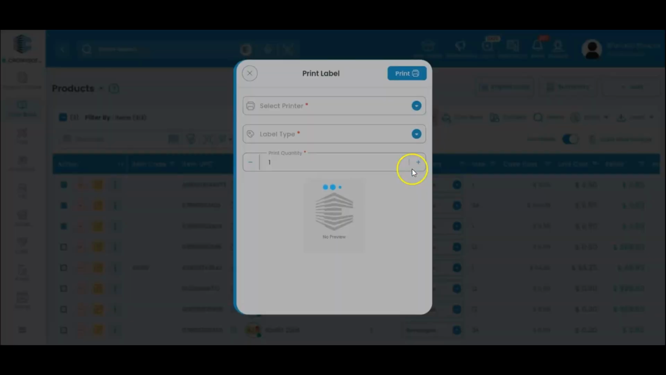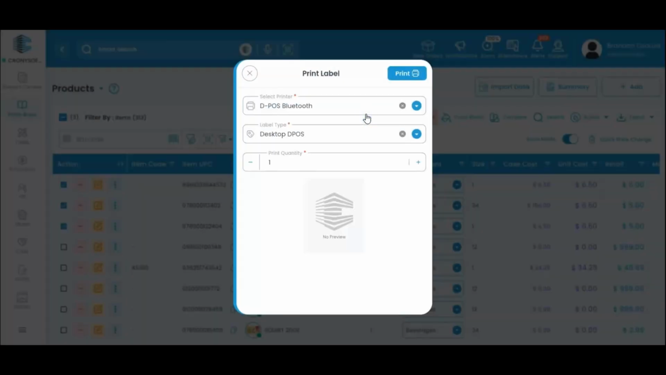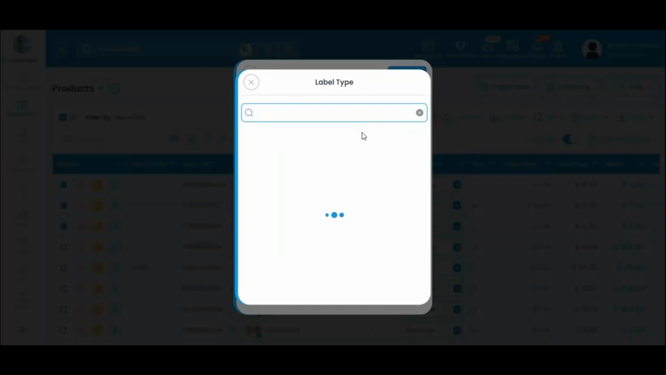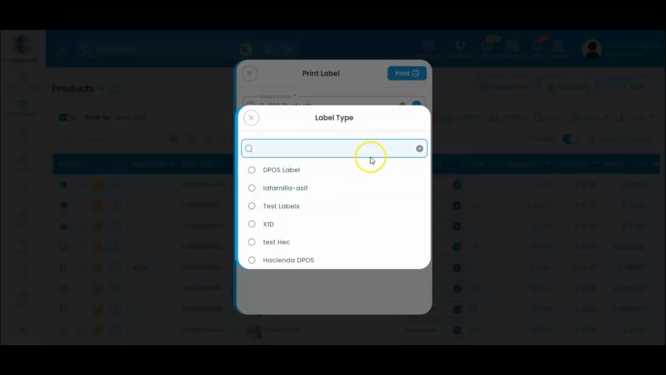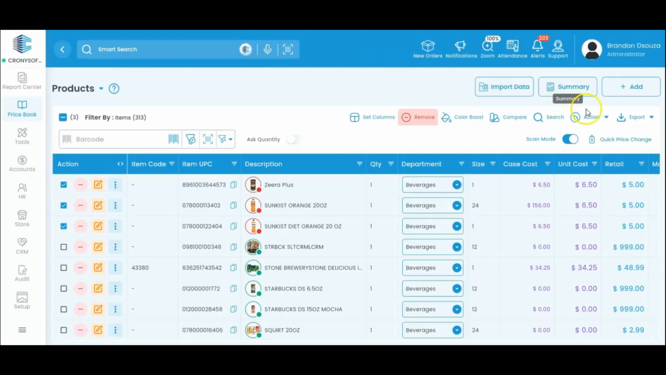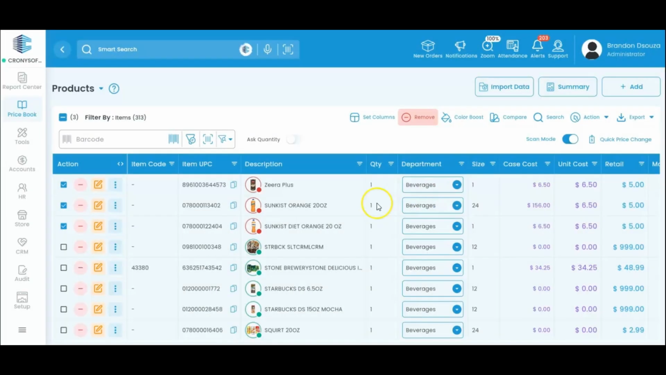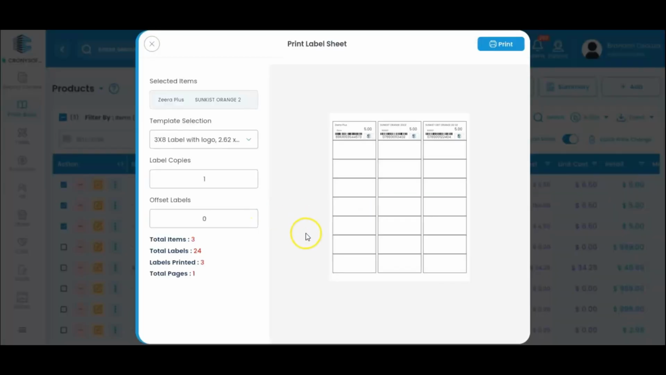Print labels. Here you can select the printer like the DPOS Bluetooth printer, and next is the template to choose from. Below you can see the preview it gives as well. Once you click print, it will go directly to your printer. On print label sheets, when you click that, you will see a label sheet of stickers. As you can see, the preview of it is displayed here as well. Once you click print, it will print the labels for the selected items in a sheet.